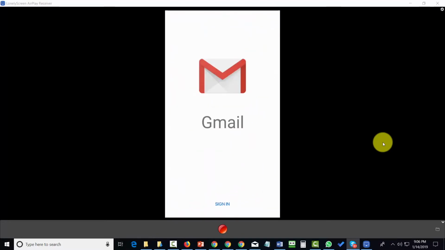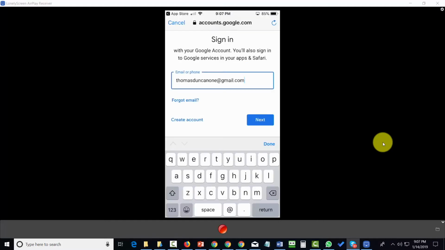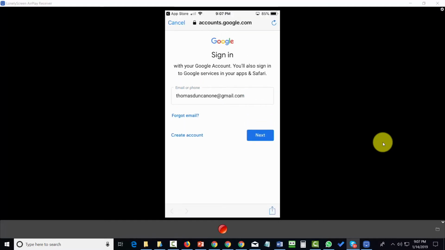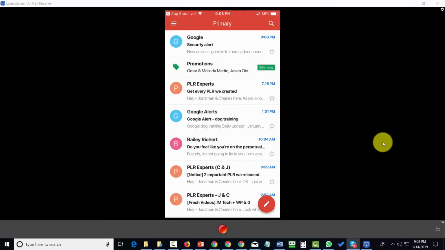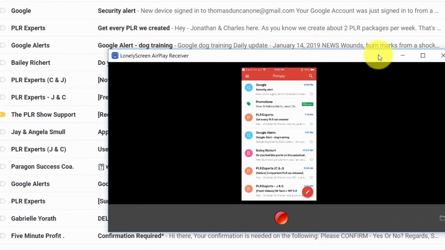And then in order to sync your account, you'll need to sign in with the Gmail address that you are using along with Google Apps. You'll then click Next. And then your mobile application will be in sync with your desktop application. And you can see that here.